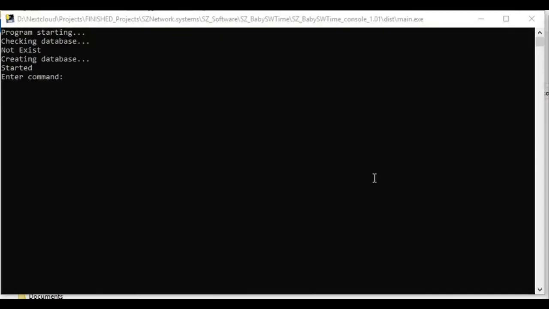Hello everybody. This is a small console application written in Python to calculate baby sleep and awake time. All records are stored in a SQLite 3 local database that will be created on first application run.